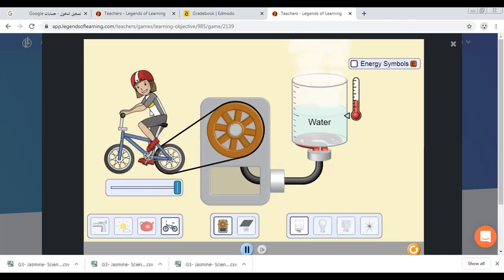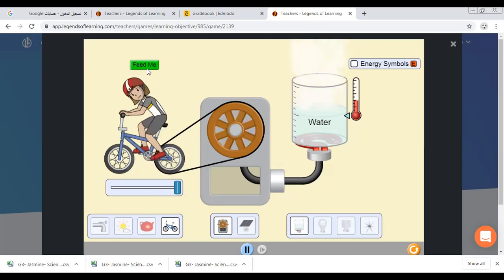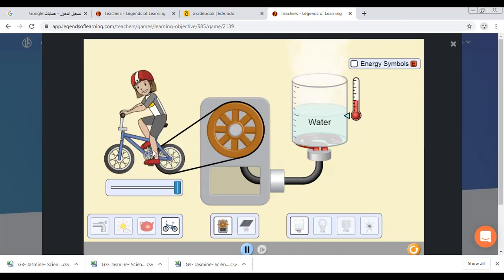The food has a stored chemical energy, and the chemical energy inside the food, when the boy eats it, transforms to kinetic energy. As the boy is moving, I must feed him, give him chemical energy, and he transforms it to motion energy. And he is moving the turbine, and this motion energy of the turbine changed to electric energy by this device. Then electric energy to heat energy. I will feed you, okay? And this heat energy boils water to get steam.